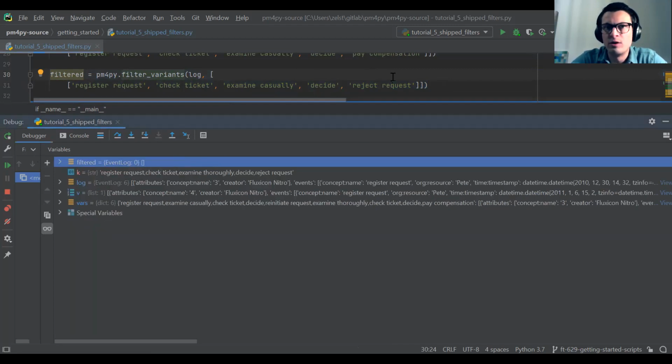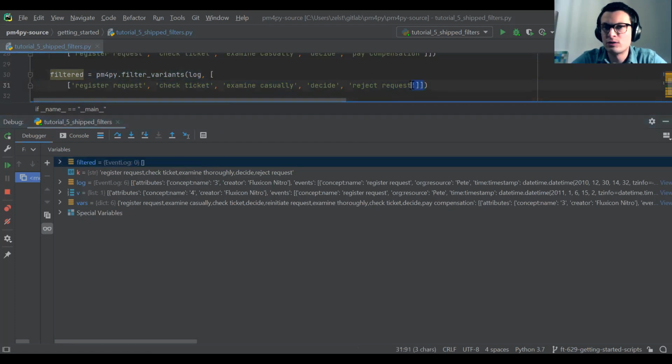One important thing to note is that you can also directly give as an input a string with comma separated activity names. That should also directly work for this variant filter. So both should work fine.